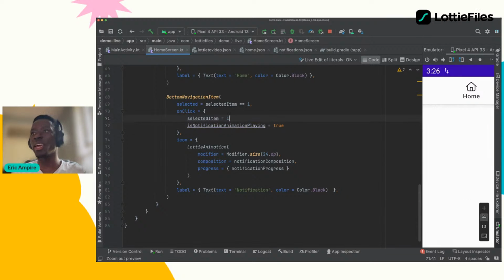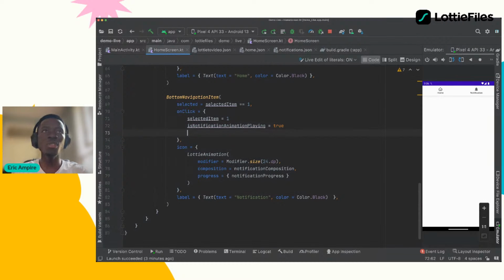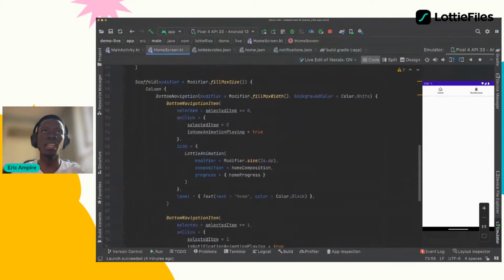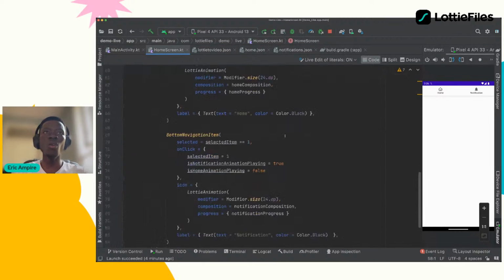In order to be able to restart the animation again, every time I click on the notification button, I have to reinitialize the progress of the on button. And every time I click on the on button, I have to initialize the progress of the notification button. In order to do that, for example, here, when the user clicks on the notification button, I have to set the on progress to false, just in order to be able to play the animation again every time the user clicks on it again. And here I have to do the same for the notification, set to false.